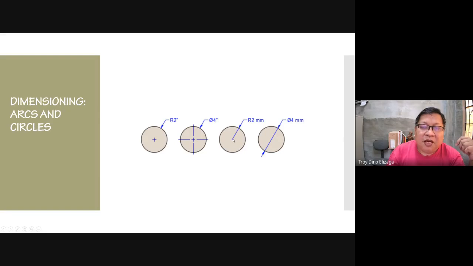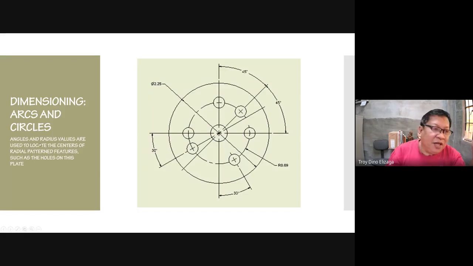Or the leader could extend towards the center, and then it tells you the radius. In this case, the radius is 2 millimeters. Or you can do it this way. Since you are pointing to the diameter, there's also an equivalent leader in the opposite direction. If you're pressed for space, otherwise this can also be inside, as we shall see later. Angles and radius values are used to locate the centers of radial pattern features, such as the holes in this plate. Okay.